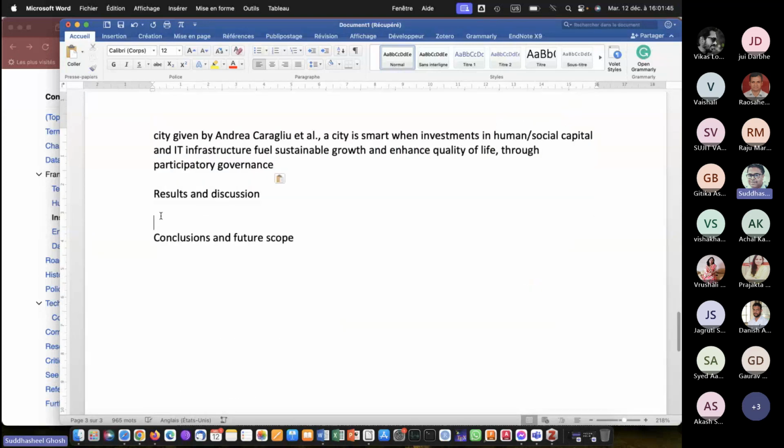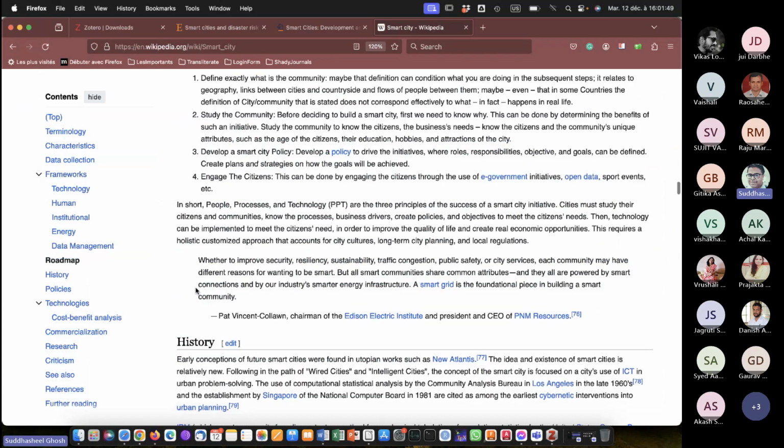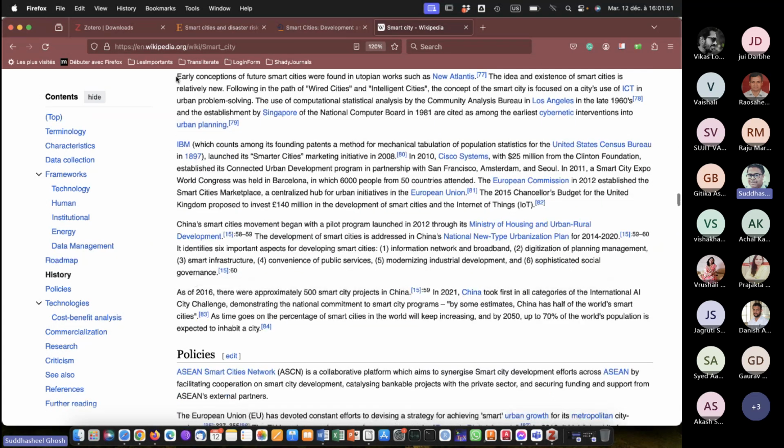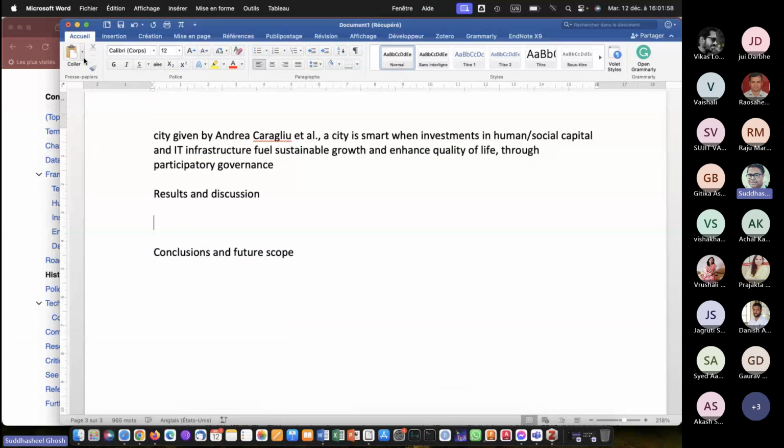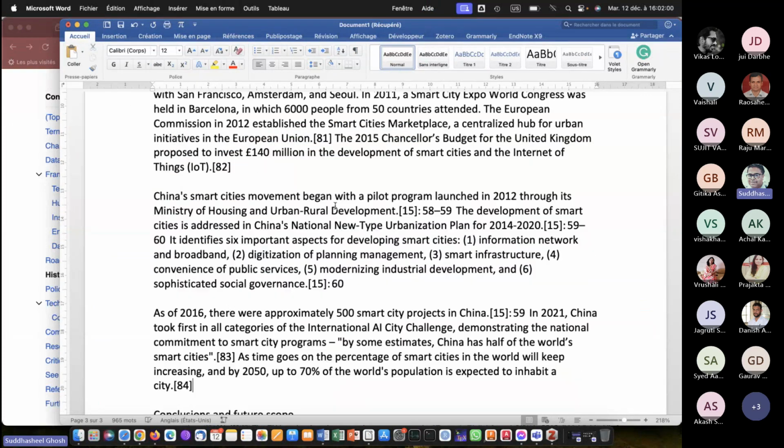Again, for results and discussion, let me paste some text again. Let me take some more text. So let us suppose that this is the text. Control C from here. And let me put the text now. There you go.